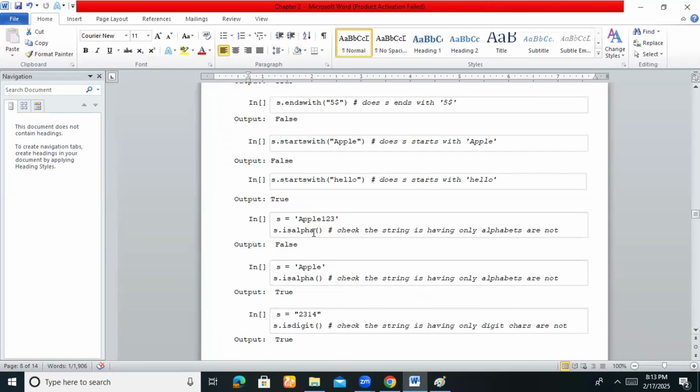s = "apple123". I just want to check whether it is alphabetic or not. Is it alpha? No. Can you tell me why it is not alpha? Because it contains numbers, right? So it's not purely alphabetic, so it will return false. Here you don't have any numbers, only alphabets, so this is alpha, this is true. Is it a digit? Yeah, this is a pure digit. If you add any characters, again you'll get false. isalpha means if it is purely alphabet. isdigit means it should be pure digit. There shouldn't be any character out of that.